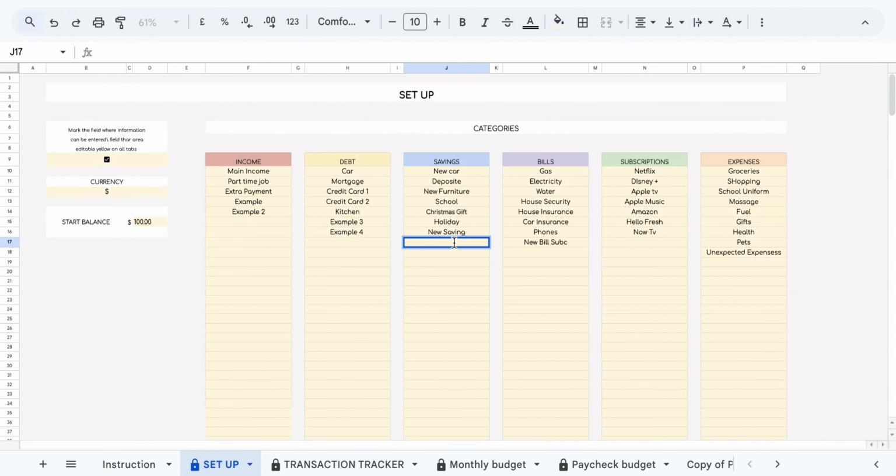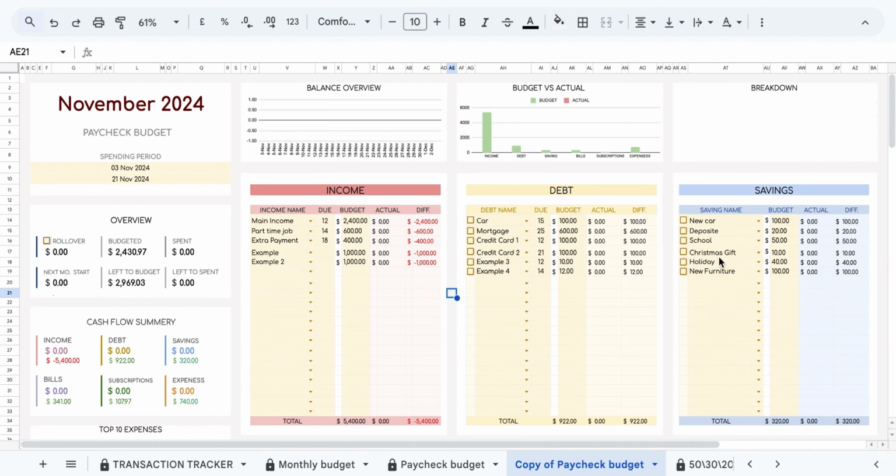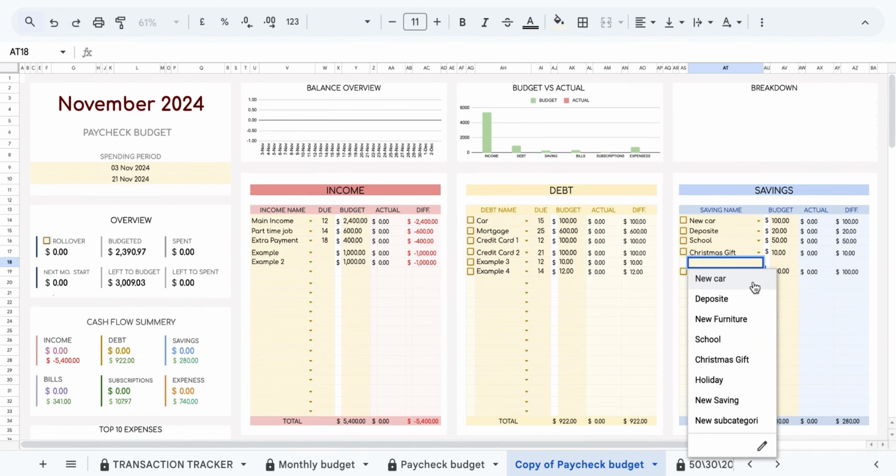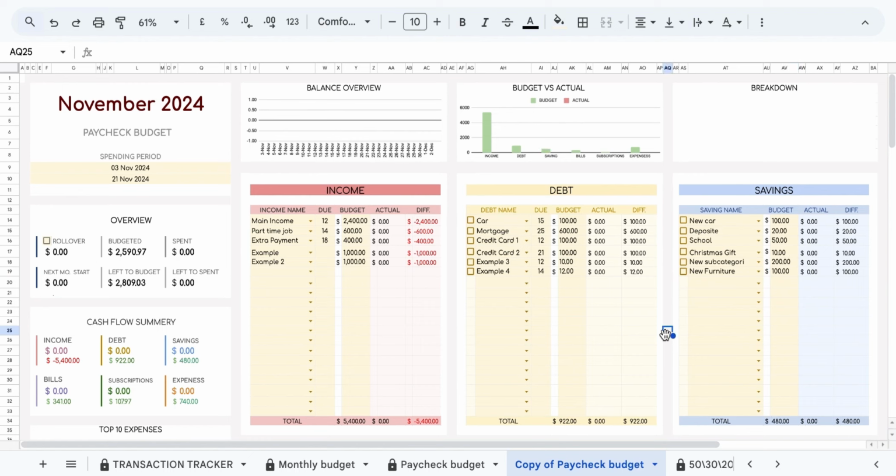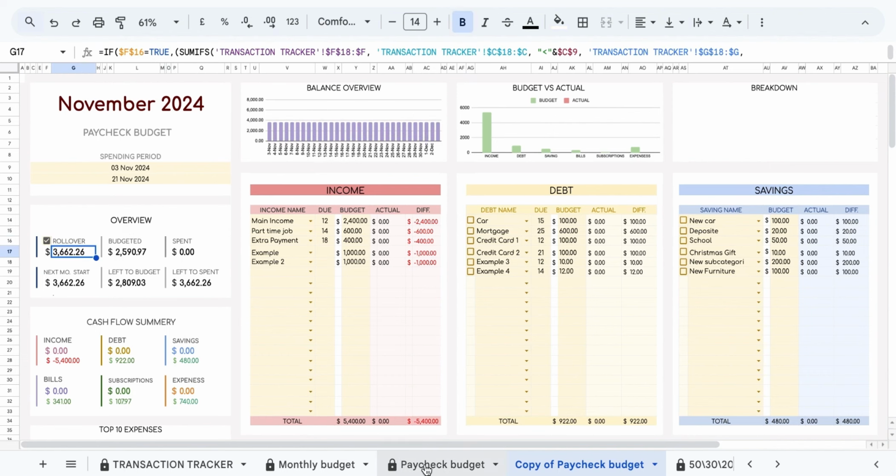Alternatively, if you need to add new subcategories for this month, simply fill in the empty spaces where you deleted the subcategories from the previous month. If you want to add a duplicate spreadsheet rollover from the previous month, simply click the rollover button and it will automatically transfer the amount to this month.